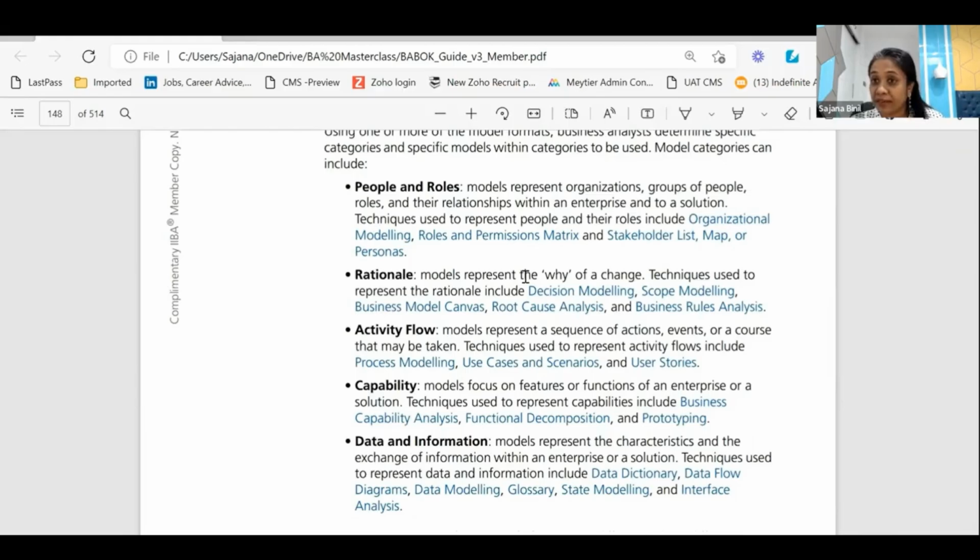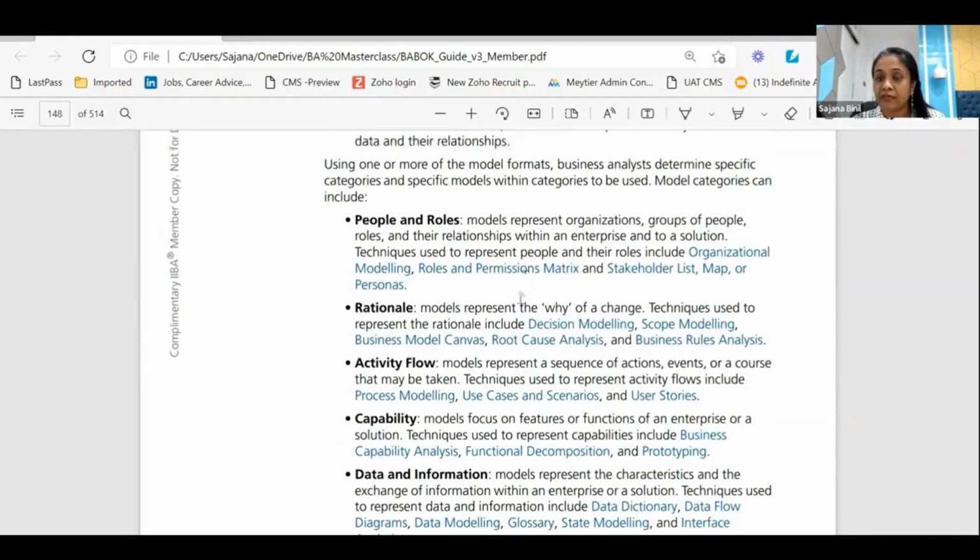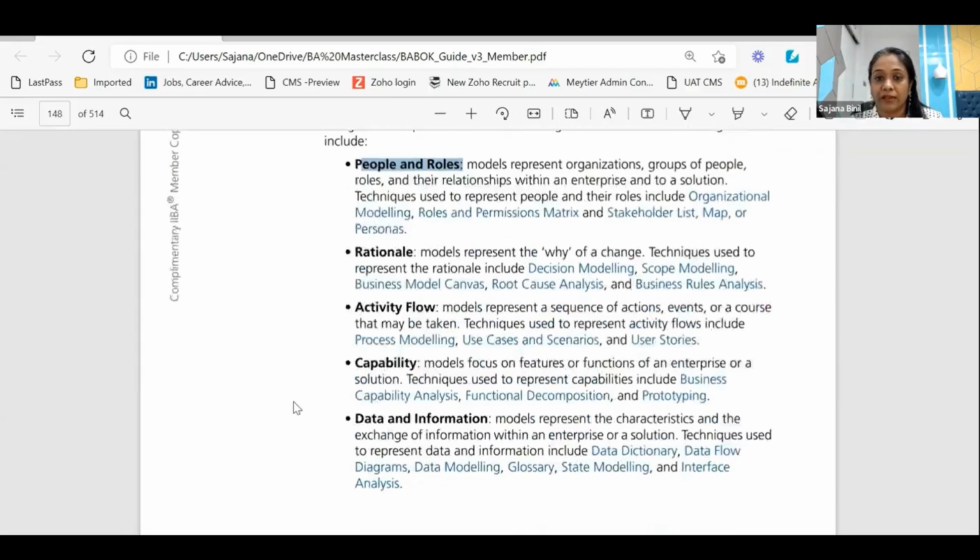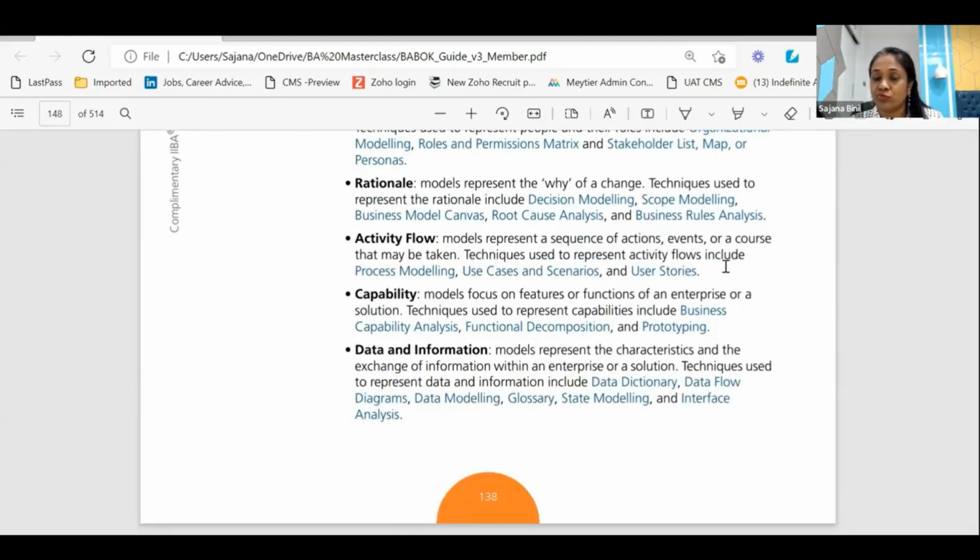So questions that come in the exam are in this particular format. Organization modeling technique falls under which model category? So the answer is people and roles. Then they can ask user stories. The technique user story falls under which model category? Activity flow.